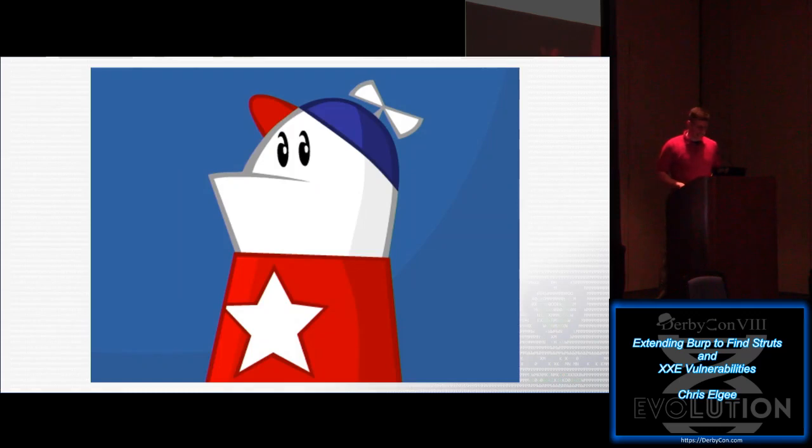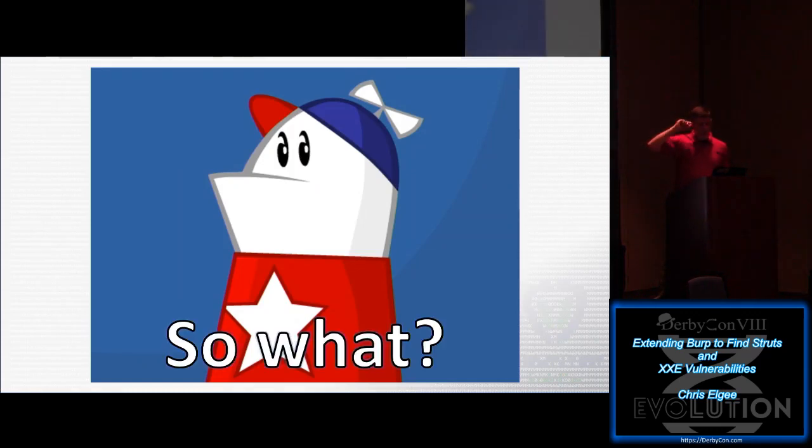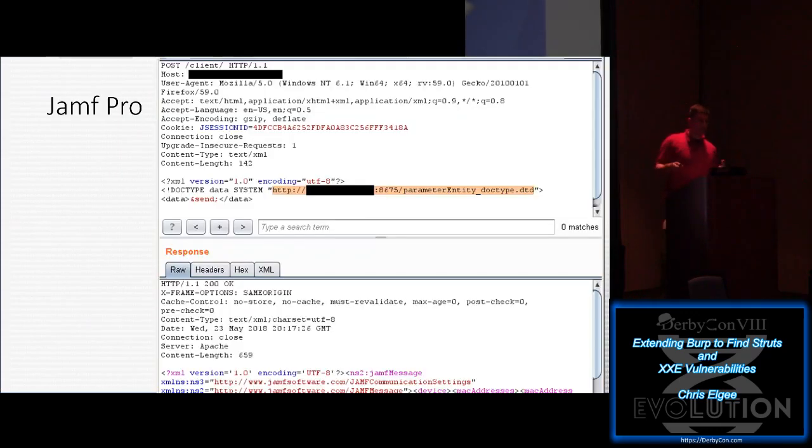All right. And then Homestar Runner wants to know, so what? You made this thing, what has it actually gotten? Interesting thing, I actually found a 0-day in Jamf Pro. It's like an iOS device management thing for enterprises. It wasn't the Struts piece of it, but with developing those Struts checks, doing an XXE check was kind of trivial, because I had all the pieces I needed, especially the collaborator interaction.